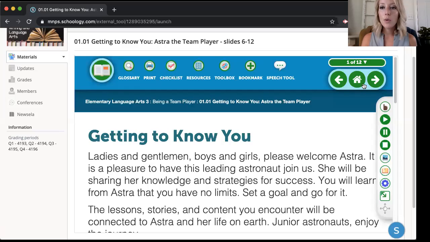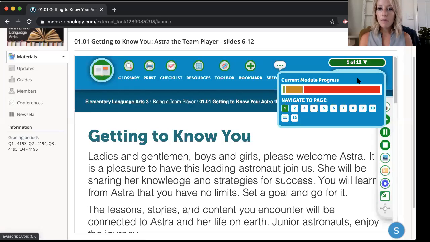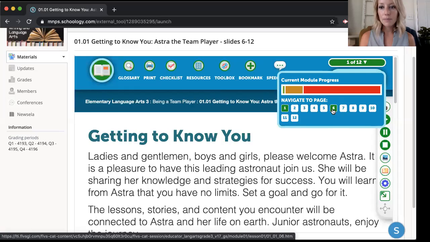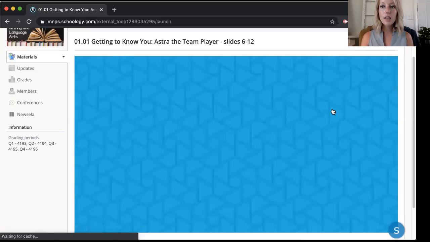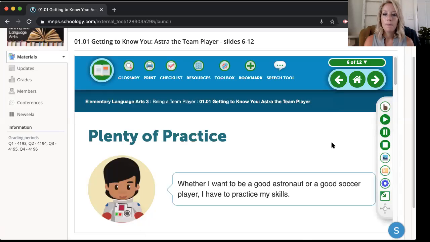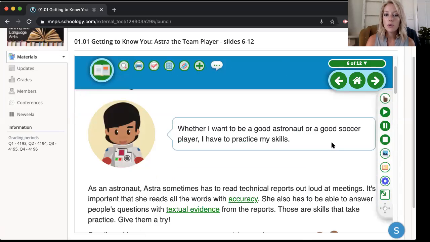So how you can navigate up here, you can click, it says 1 of 12. So since I said slides 6 through 12 today, you can actually choose slide 6 and it will take you there. And then kiddos can go through it.